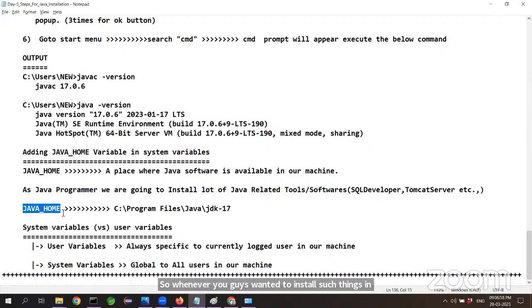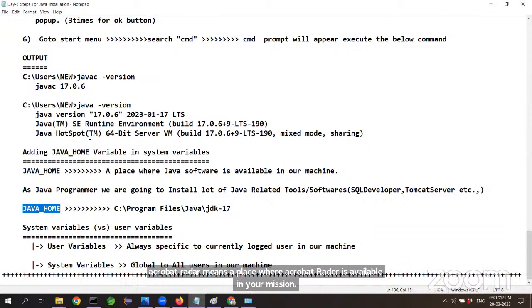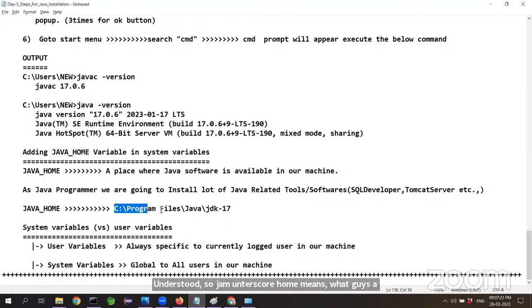JAVA_HOME means a place where Java software is available in your machine. ORACLE_HOME means a place where Oracle software is available in your machine. Acrobat Reader home means a place where Acrobat Reader is available in your machine. Understood? So JAVA_HOME means a place where Java software is available. Where exactly? C:\Program Files\Java\JDK 17.